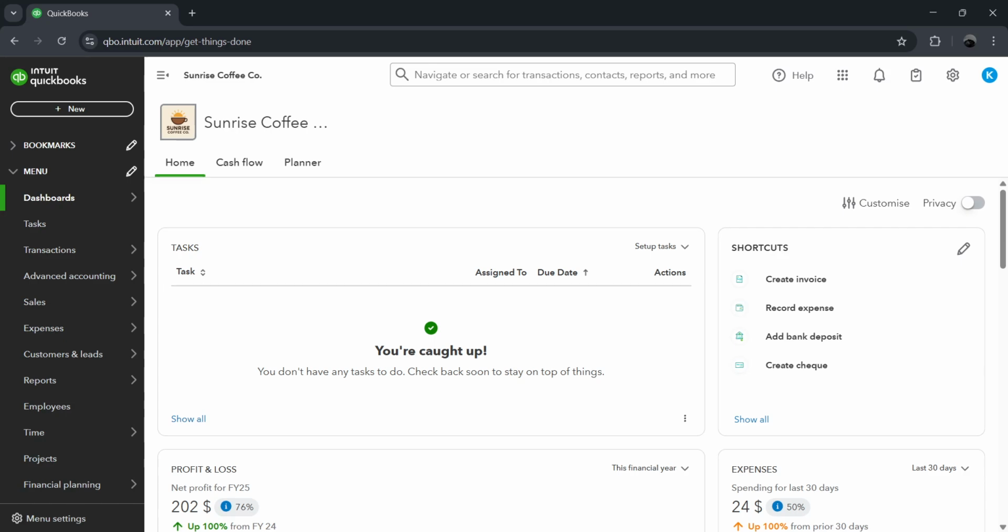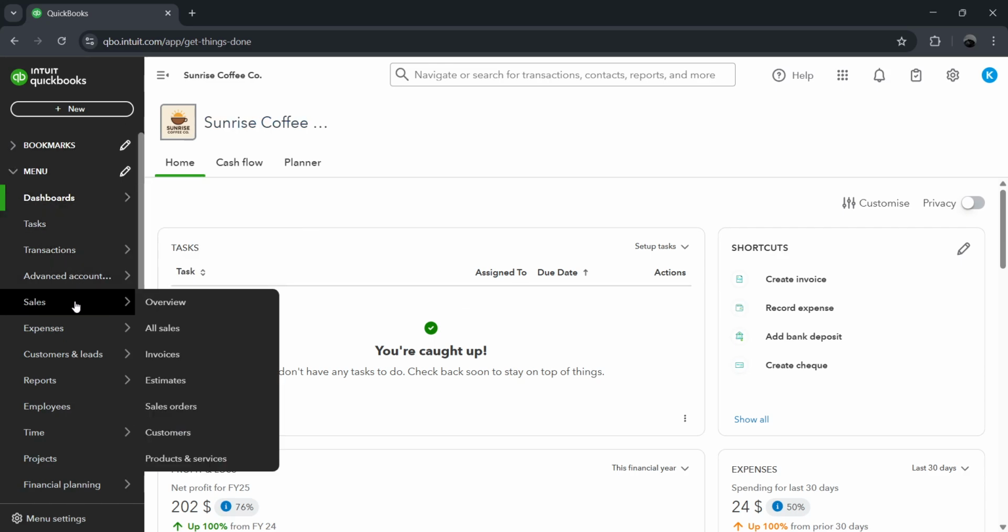Today, I'm going to teach you how to manage overdue invoices in QuickBooks Online. If you're running a business, staying on top of unpaid invoices is crucial for maintaining healthy cash flow, and QuickBooks makes this process straightforward by allowing you to filter, view, and send reminders for overdue payments, all from one central location.